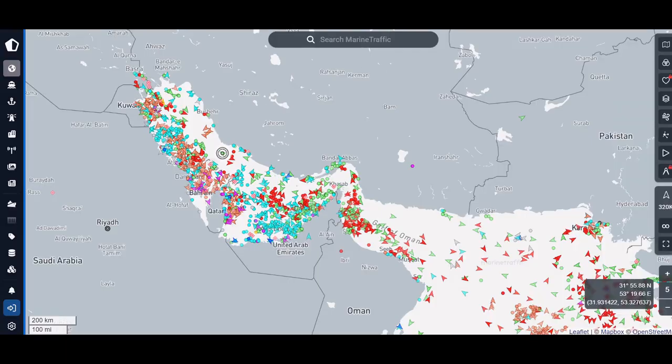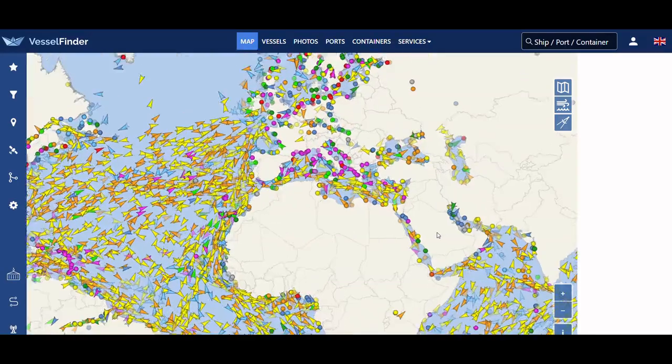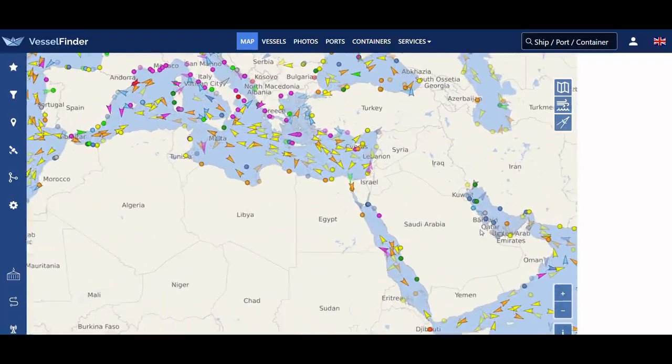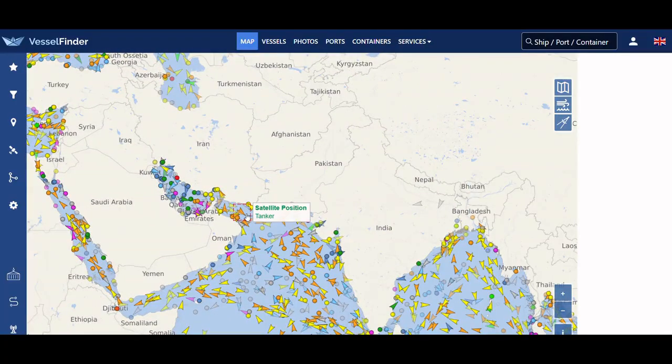Another useful one is VesselFinder. VesselFinder covers more the vessels and cargo, but is also useful, like MarineTraffic, regarding the movements of the different vessels. Here, for instance, if you have a tanker with satellite positions, this means that you should get the membership, the premium subscription, in this case also, to get more information.